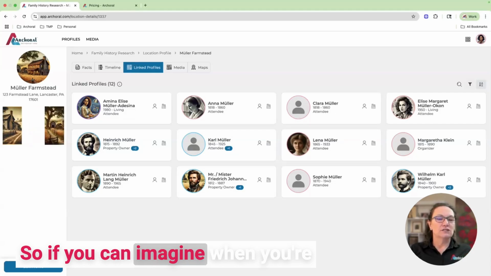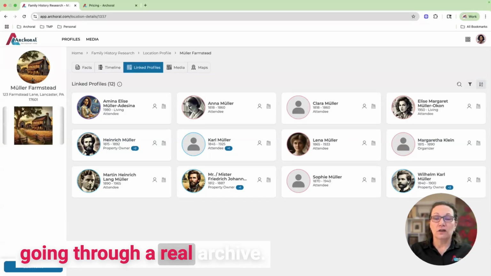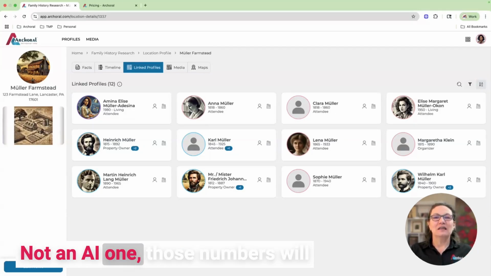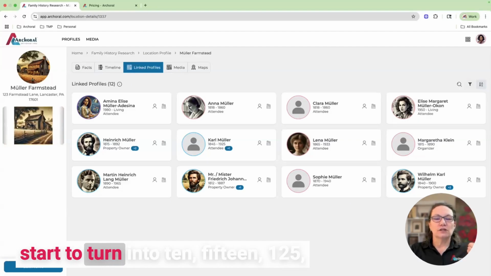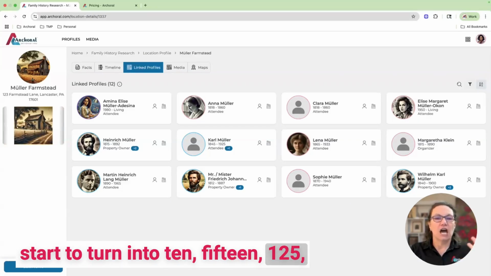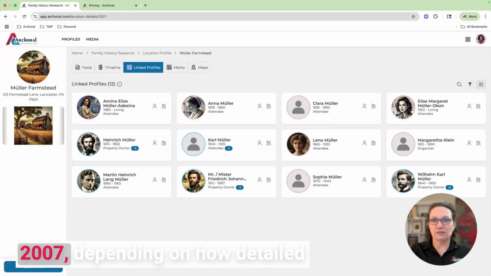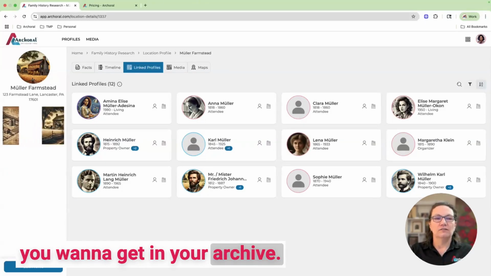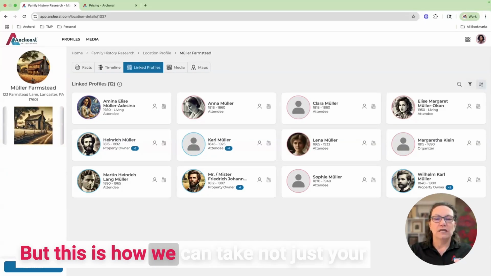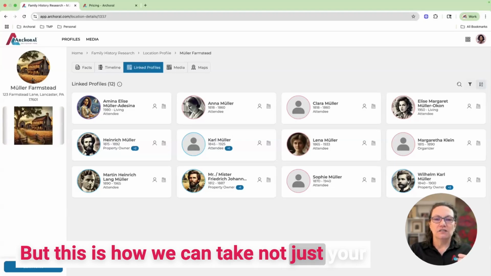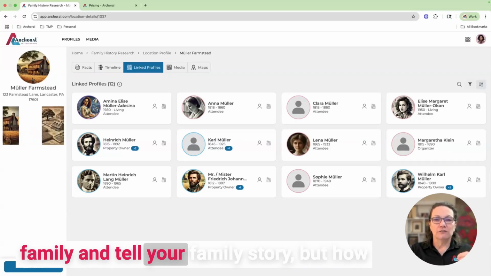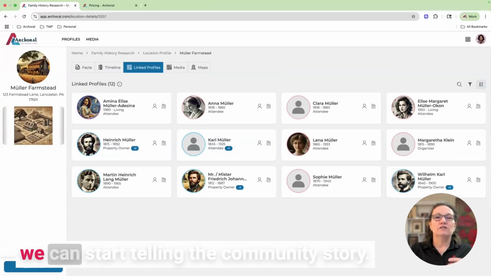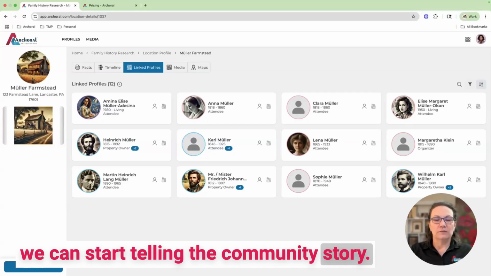So if you can imagine when you're going through a real archive, not an AI one, those numbers will start to turn into 10, 15, 125, 2007, depending on how detailed you want to get in your archive. But this is how we can take not just your family and tell your family story, but how we can start telling the community story.